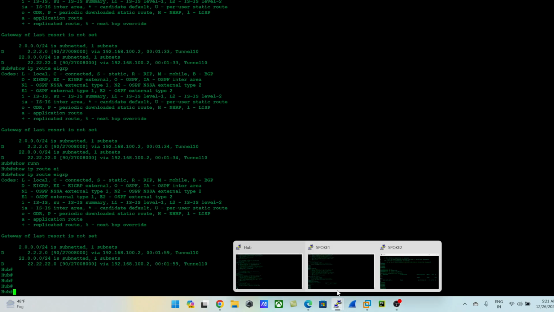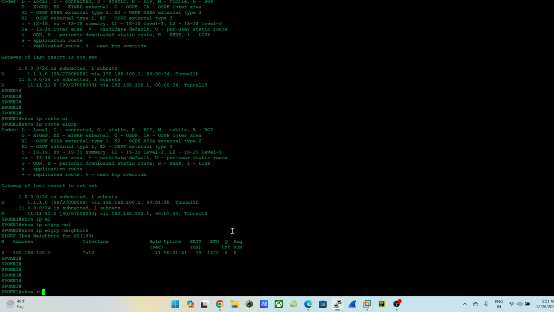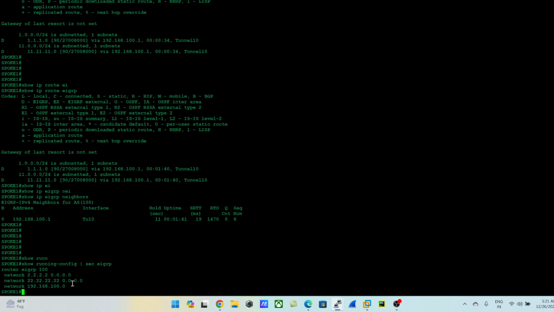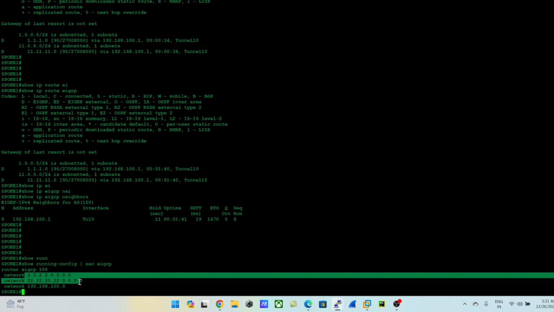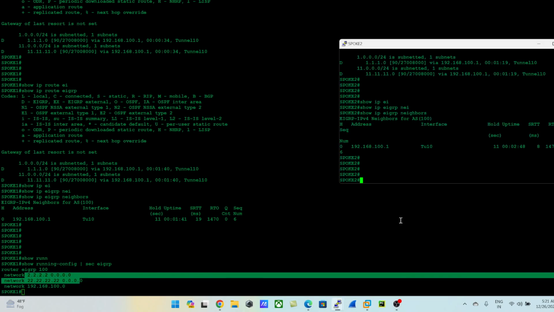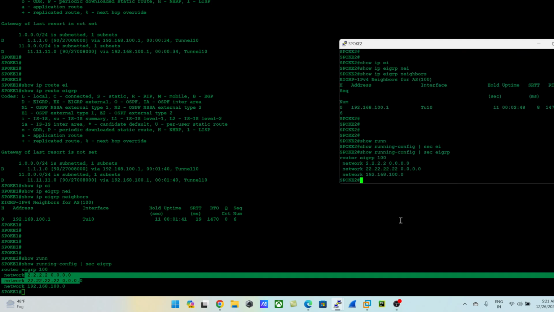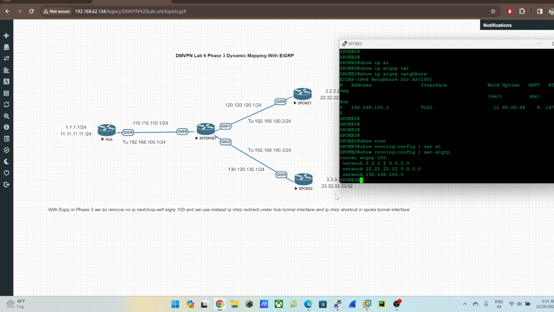Okay, I'll just quickly verify a couple of things. So show running config section EIGRP. I'm in spoke 1 and these routes are being populated, that is fine. How about spoke 2? Show running config section EIGRP. This is the miss, right? For both the spokes I have advertised the wrong routes. For spoke 1 that seems to be good, but for spoke 2 it should be having the IP addresses of the 3 and 33 loopback interfaces.